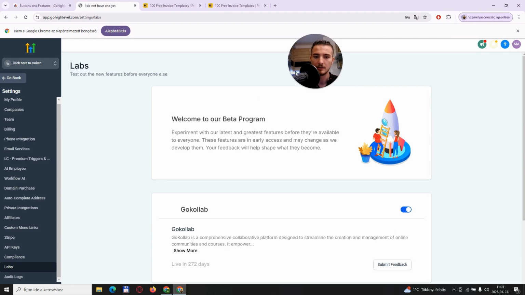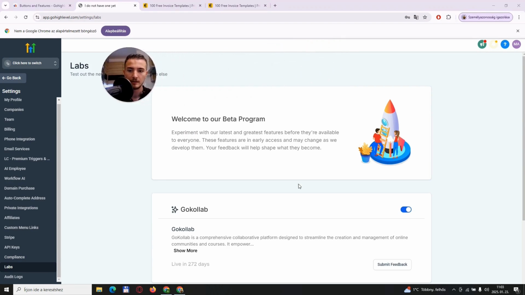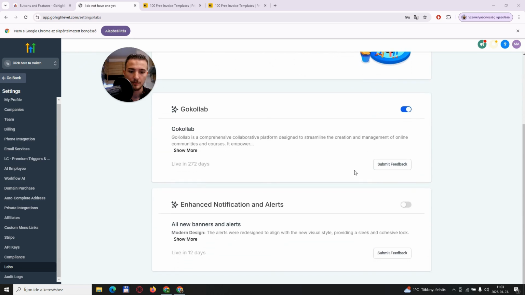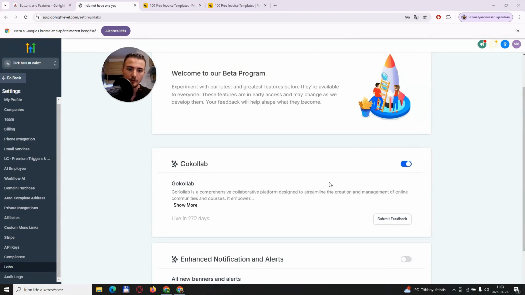In labs, it is a really great way to test new features of GoHighLevel, because they release updates every month, and here you can test them. But I don't really recommend using it with a new client, because it can mess some things up. I don't use features in the beta section, because maybe it's not working very well in the beginning.